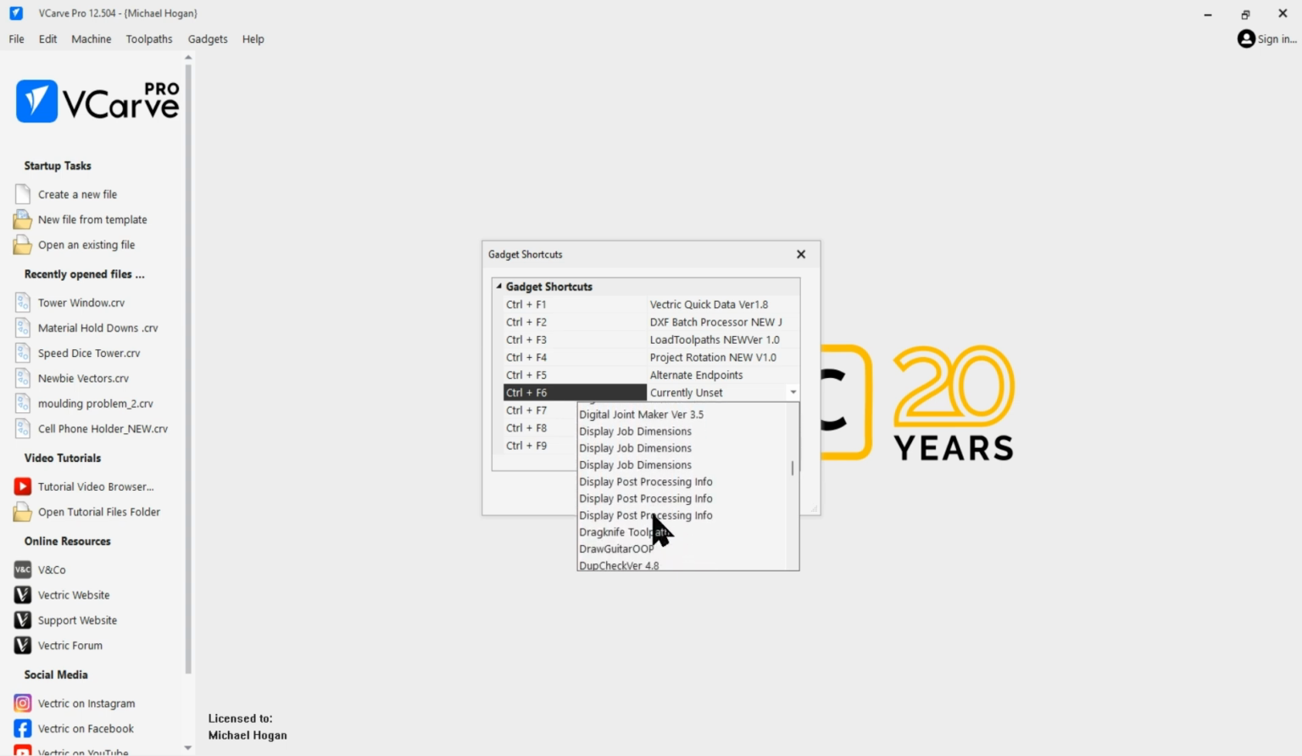Goodness. As you can see, I've got quite a few gadgets, so selecting them from the gadget menu would take some time. Whereas if you put it in your gadget shortcut, it's just 2 keys on your keyboard and it brings up your gadget. Duplicate checker, no. How about if we go find the USA flag maker?